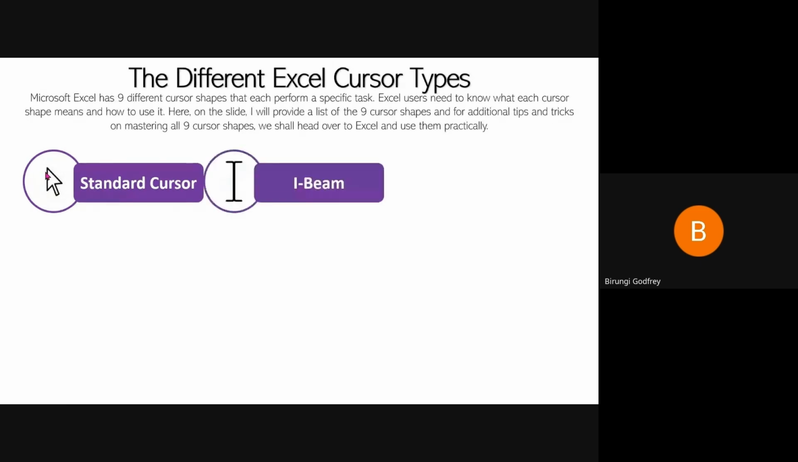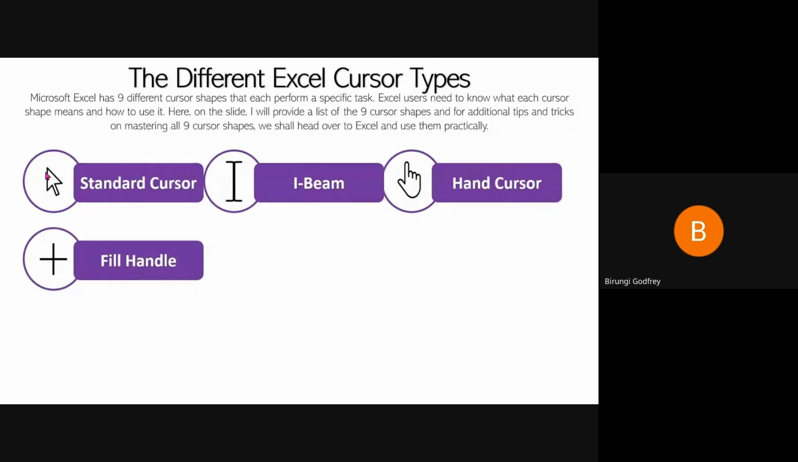Let's move forward. We have this one here. This is called the I-beam cursor. Do you know what it does? And we also have this one here, the hand cursor. Who knows what this particular cursor does? Then we also have this one here. It's called the fill handle. How many of us have been using this cursor here?